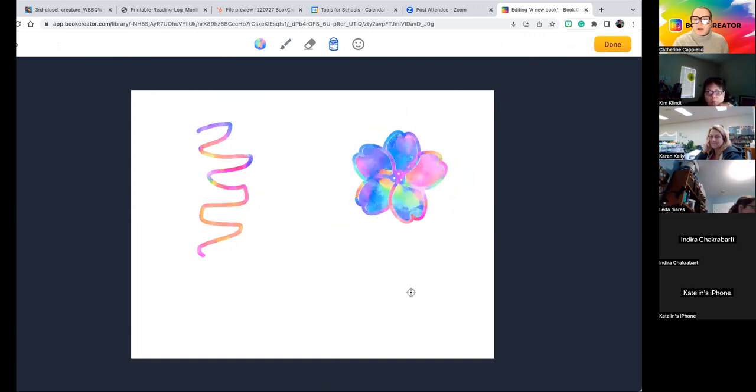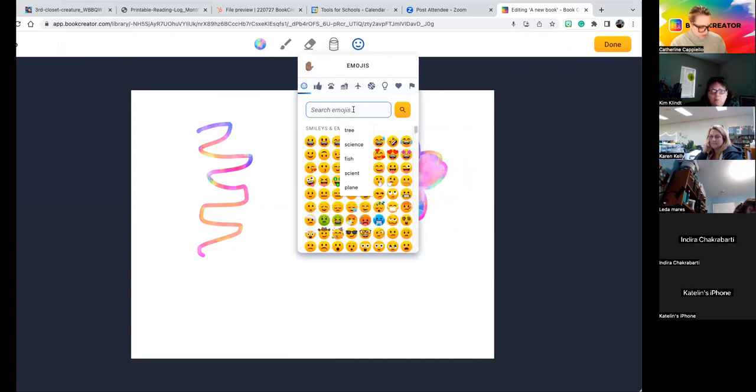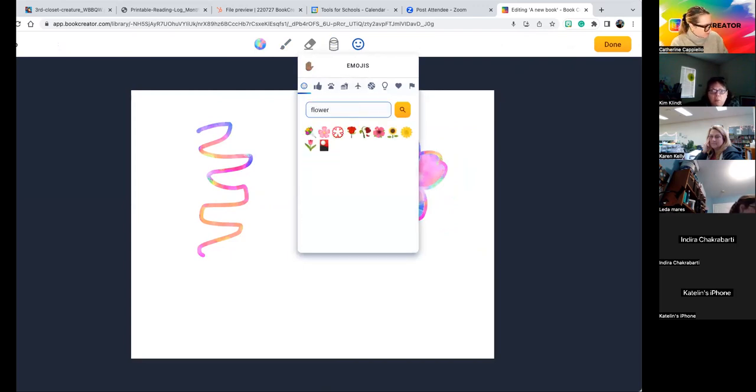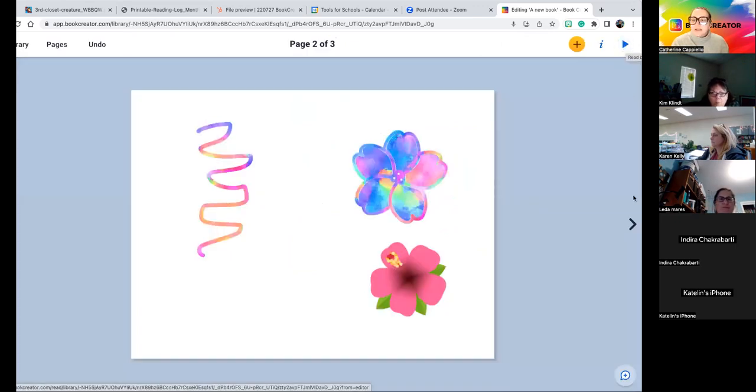I have this really pretty flower. We also have emojis, so I can add an emoji if I want to. I can even search flower on the emoji. I have all these flowers. I can add this flower to the page too if I want to. They can just be as creative as they want. Okay. So all these pictures I can add.